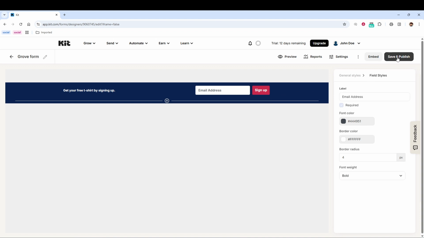Finally, when everything looks good, click Publish. Your new form is now live and ready to use in your campaigns or on your website.